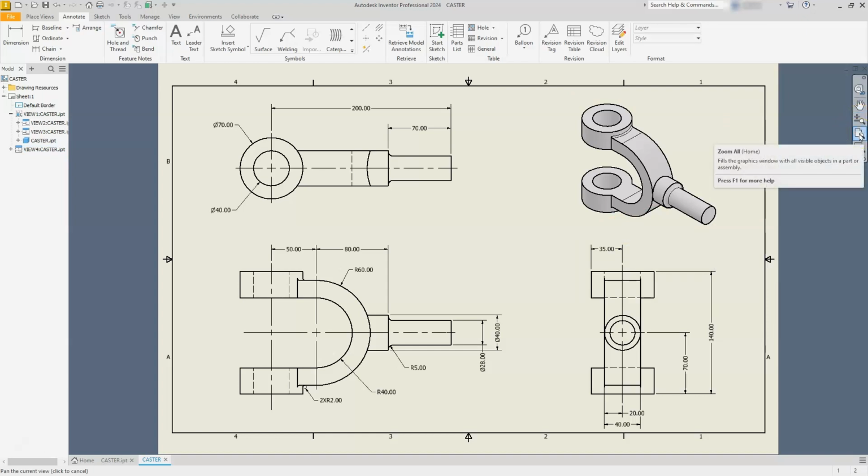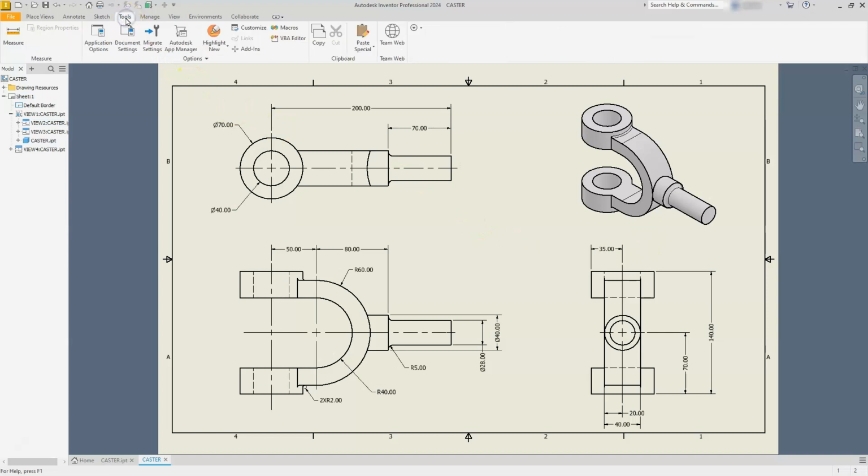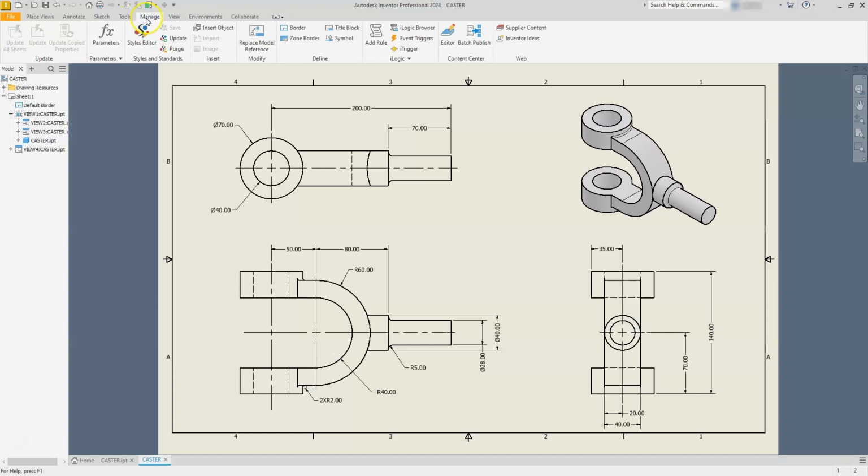Okay, let's go ahead and take a look at our dimensioning styles to make these look a little bit more like what we like to do. So I'm going to come over to the tool icon here. Actually, it's going to be on the management tab. So I'm going to go to manage, and I'm going to click on style editor.